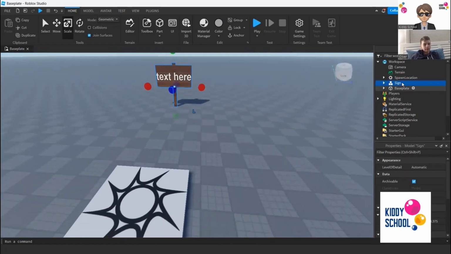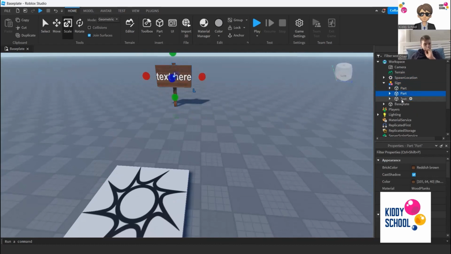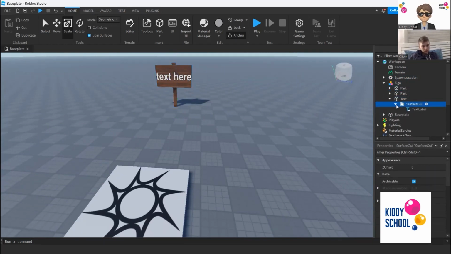This text sign model has 3 parts in it. One part is the board that's behind, one part is the stand, the holder, and the other is the text. The text is itself a part, which has a surface GUI. Inside, you have a text label. We will be doing all of this through scripting.